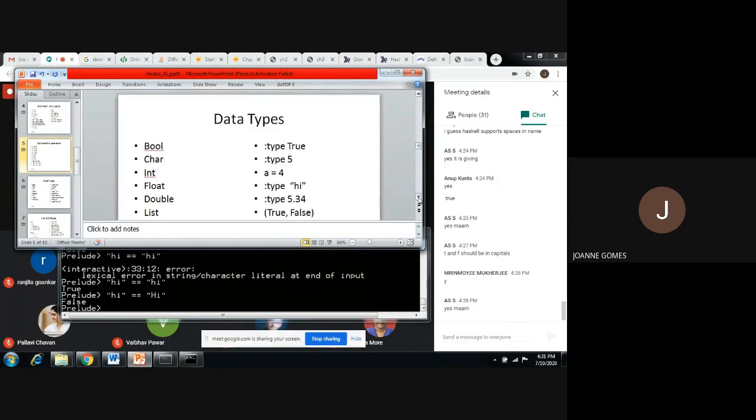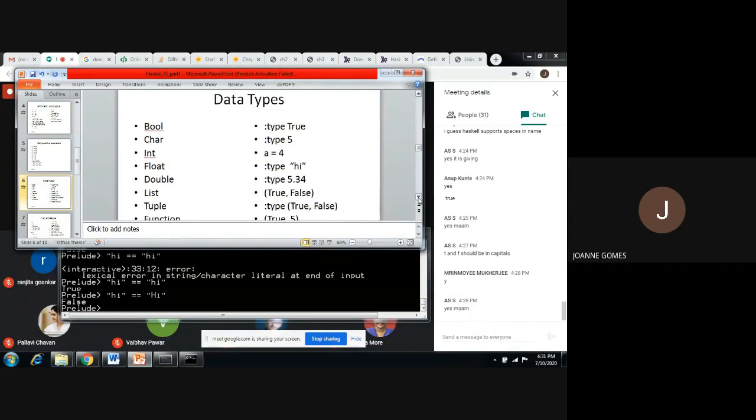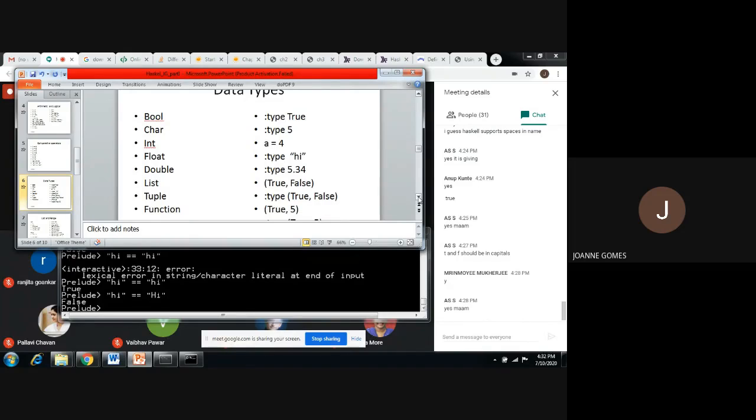We go to the next slide. Okay. So as sir said, there are many data types, similar to other languages. Bool is one data type. Instead of string, there is a char data type. So strings are considered as character data type. Then you have integer, float, and double as usual. Then as I said, list is also considered as one data type, tuple, and function. So these are all data types.